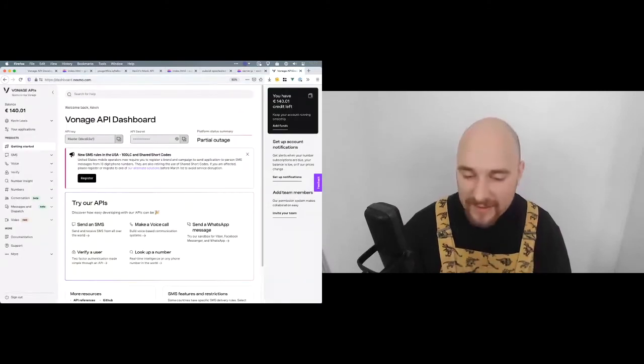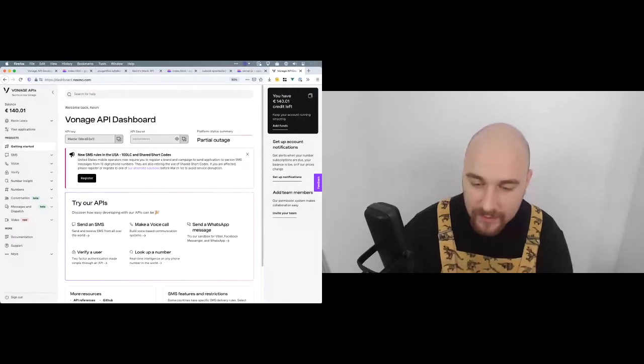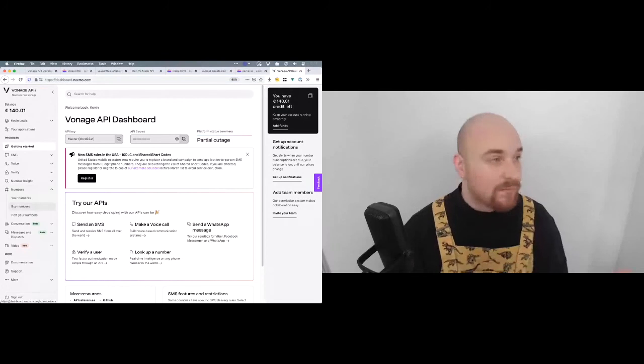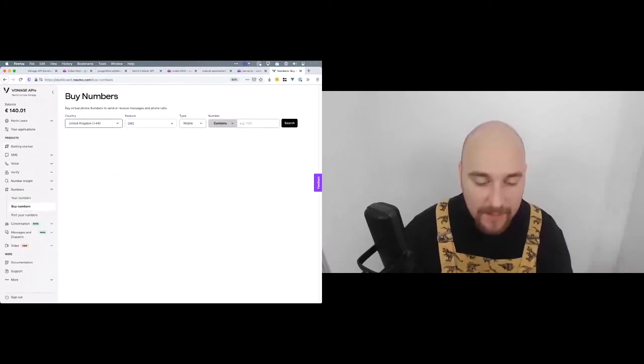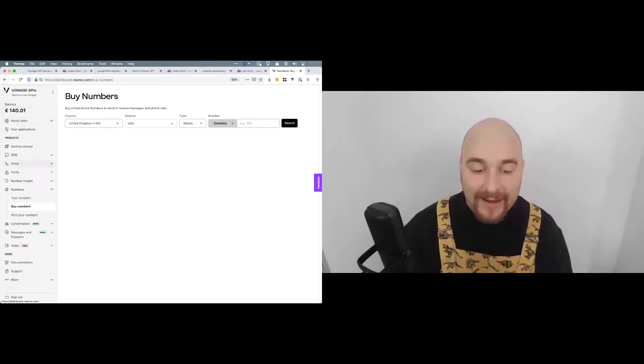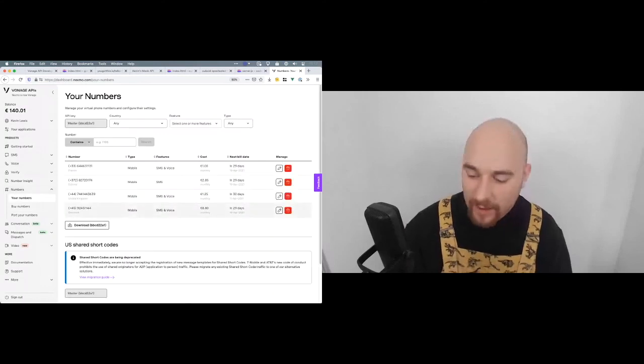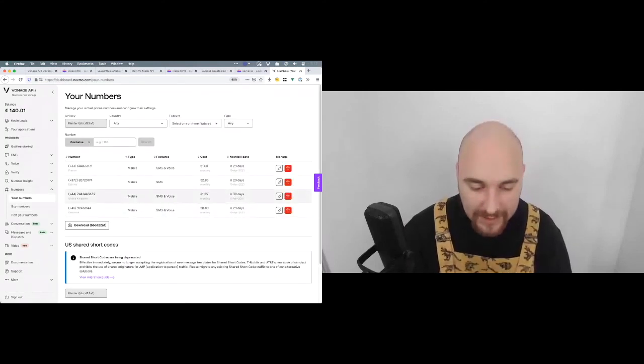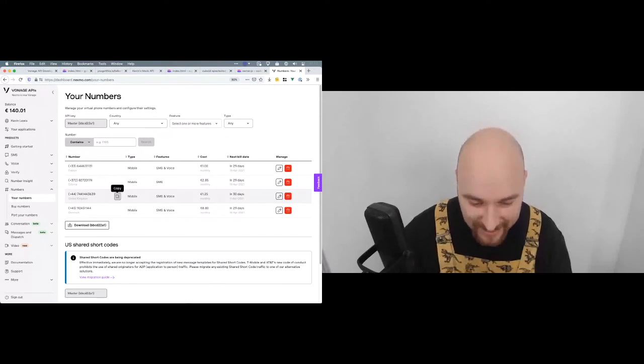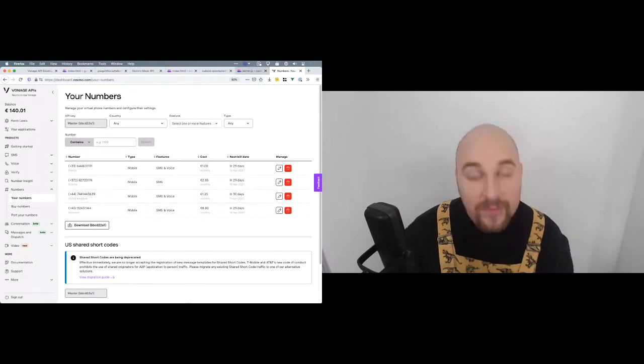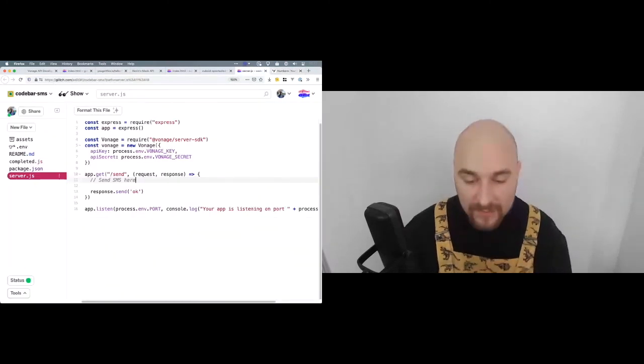Now we're going to go ahead and send an SMS. So we go to our Vonage dashboard, and the first thing we need to send an SMS is a phone number. If you go to numbers, buy numbers, you can get a number that supports SMS and add it to your account, and it deducts the cost of it from your account balance. Here's one I made earlier. Where's my UK one? Right here. So it will be this number that we use in order to send an SMS.